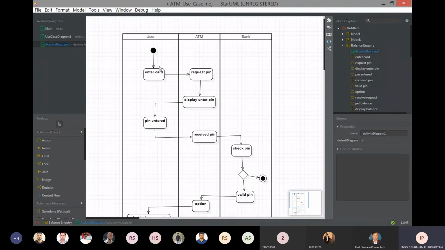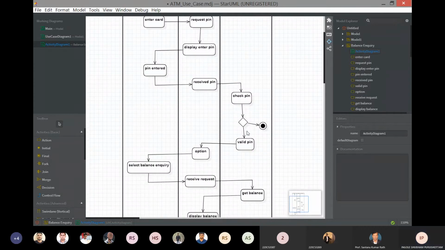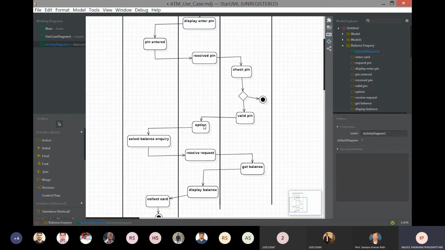So we are starting. This is the start state. A black dot is used. So the user is entering the card. The ATM is requesting for the pin. So it is displaying the message, enter pin. The user will enter the pin. The pin is received. Then it will check. Yes, the decision box. If the pin is not valid, it will go to the end state. If the pin is valid, it will proceed with the transaction.